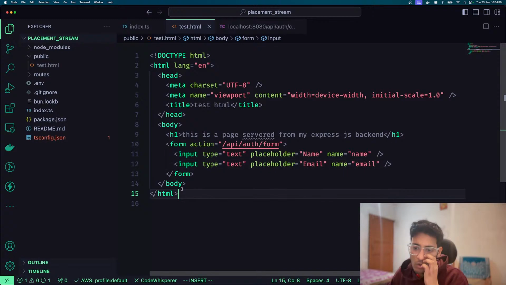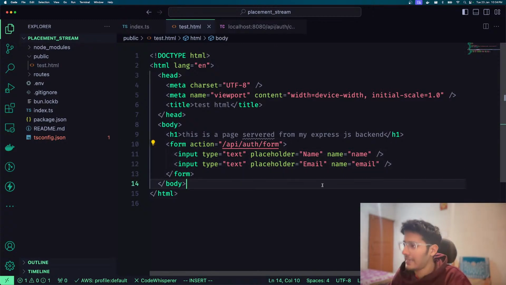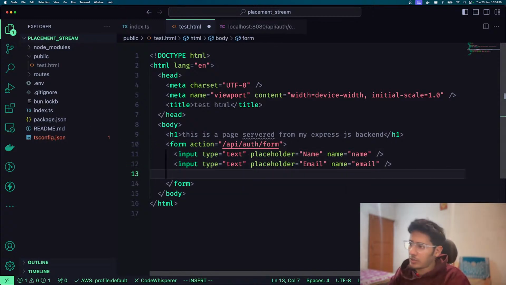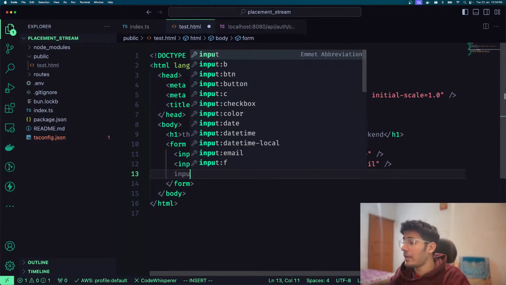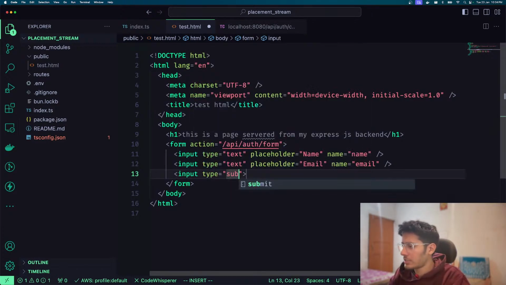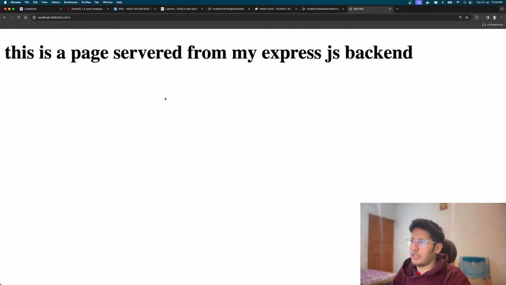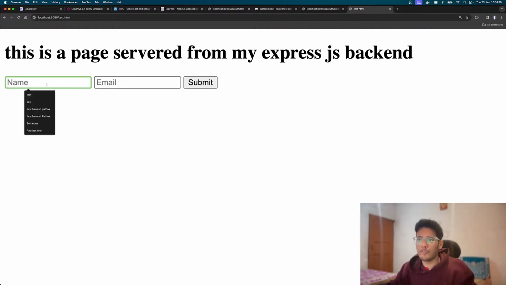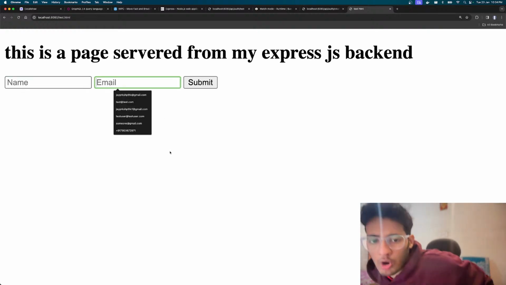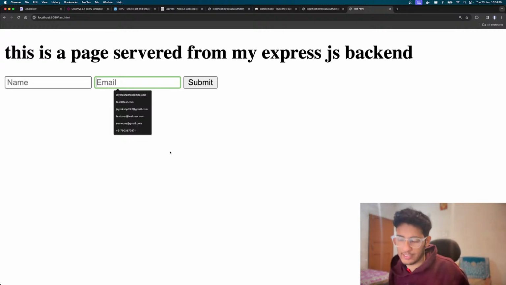Right. And let's say you want to send this data to your backend. How will you do it? There's one difficult way and there's one easy way. So I can say input type submit. There you go. Now this is how it looks. The problem is, if we write a name and an email, how would we send this to our backend? That's the question we want to answer.